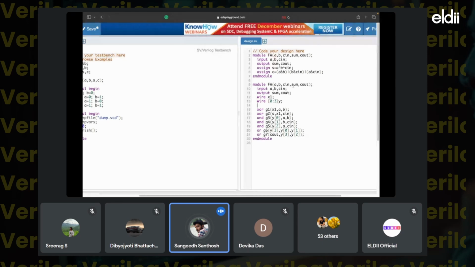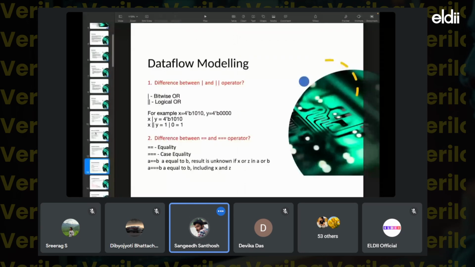That will be different in different modeling. Then to end the module, we are going to use the keyword endmodule. I will share this PPT, and I have written some questions here. You go through them after reading the textbook. You need to read the data flow modeling chapter there.